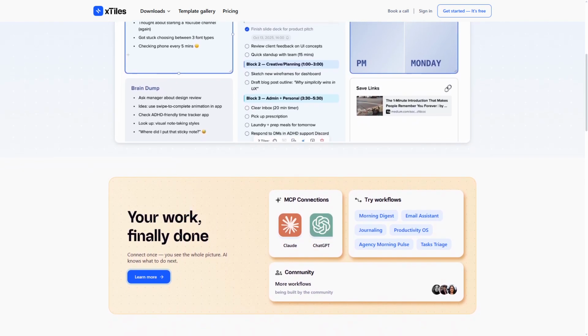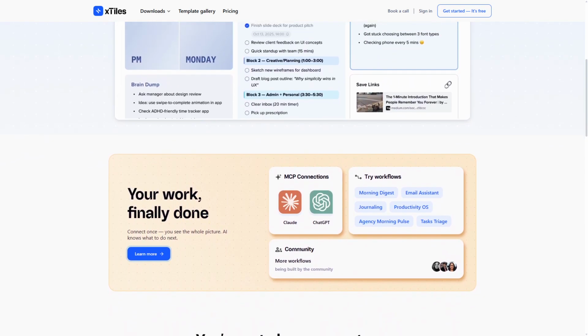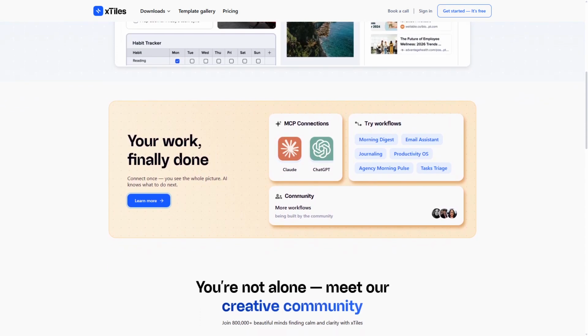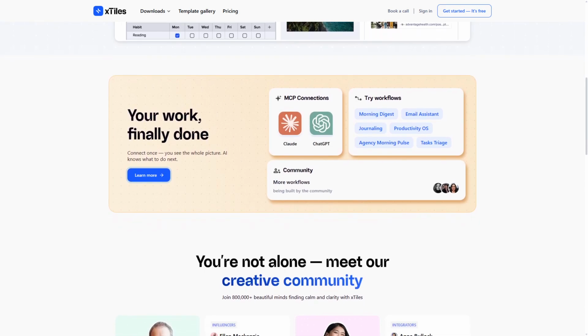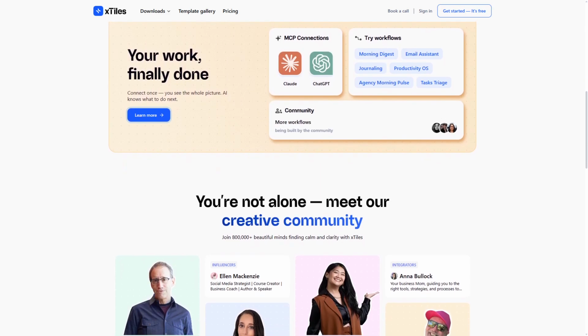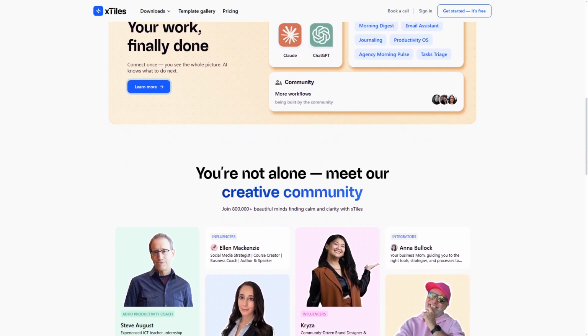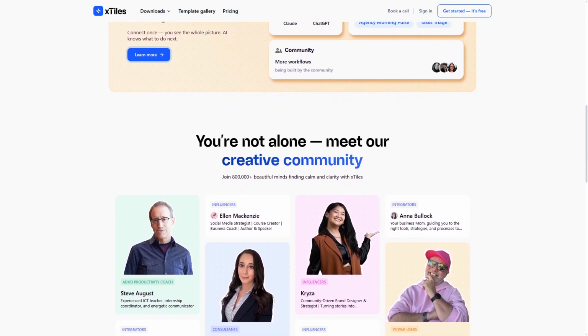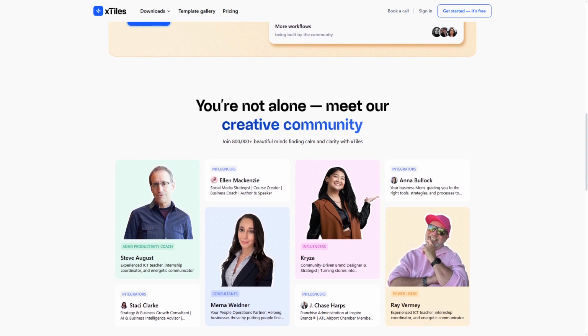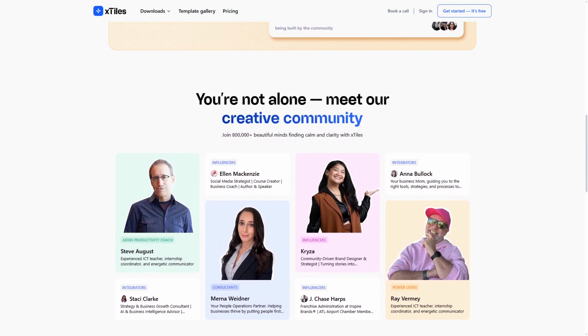However, while the interface is user-friendly, some features feel a bit scattered. For example, there's a lack of detailed tutorials that could help new users get the most out of the platform. The intended audience seems to be those who thrive on visual learning, but it's not clear how well it caters to more traditional note takers. Overall, xTiles has potential, but some areas could use more clarity and support.